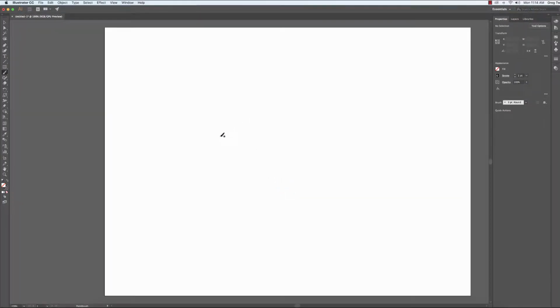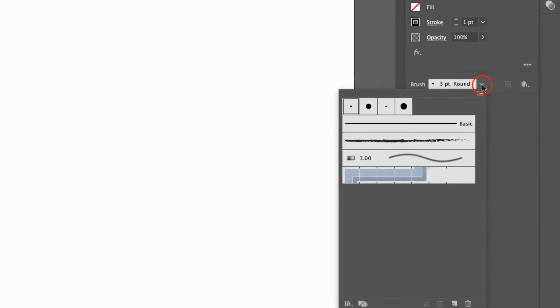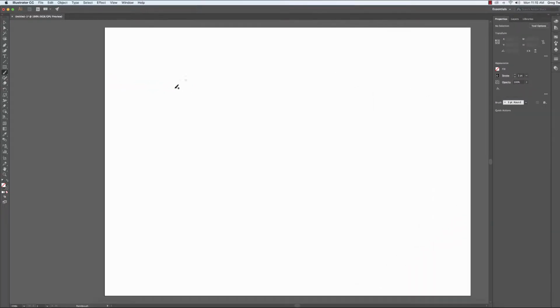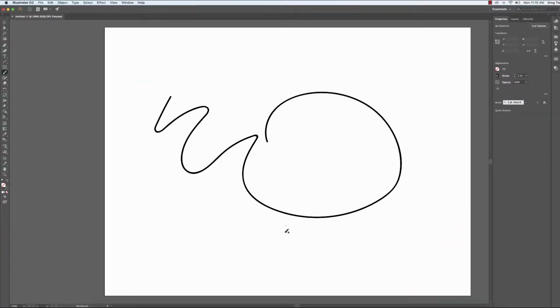Right before we draw anything, we should talk about the brush options from our properties panel. In the properties panel, you can see now that I have the brush selected. Here's the brush, and here are some default options for the brush: a 3-point round, a 10-point round, a 3-point oval, or a touch calligraphic brush. We're going to start off first with a 3-point round brush, just so you can see how you make a mark. And it has definitely a little different characteristic than a pencil stroke.